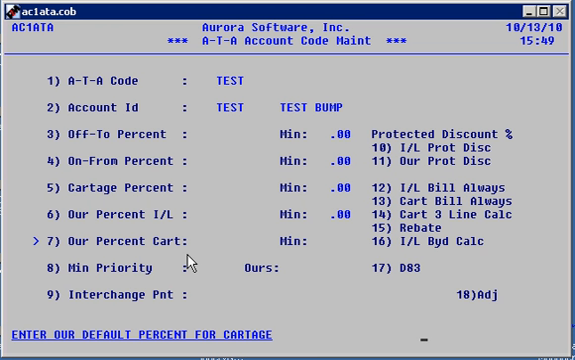Press return through that. Our default percentage for cartage. Well, this is our percentage and minimum on a cartage shipment with this carrier. It's the same situation as number 6. However, this is when this account is a cartage account. Also with the minimum. Return through that.